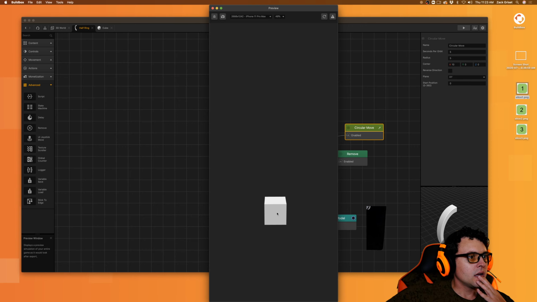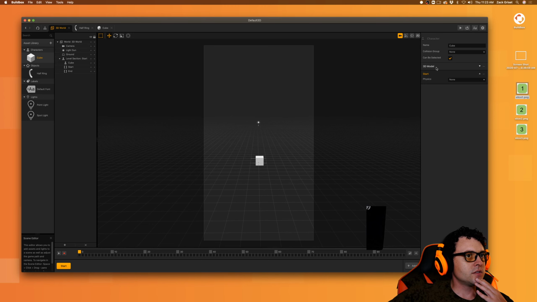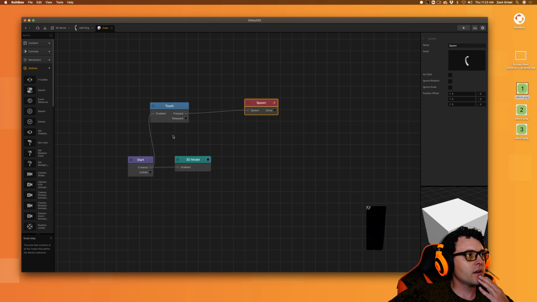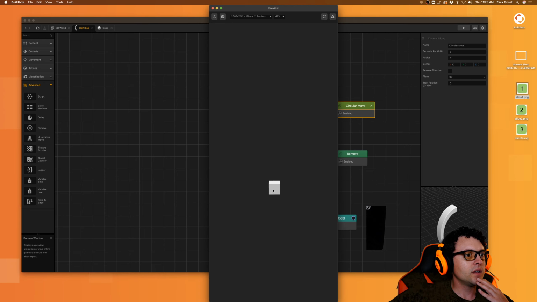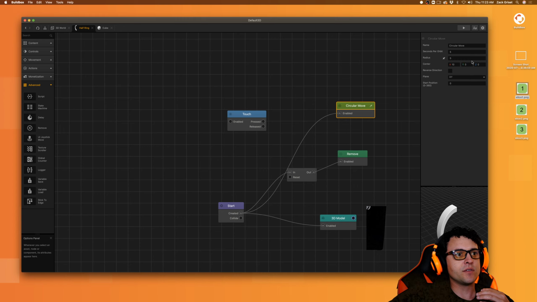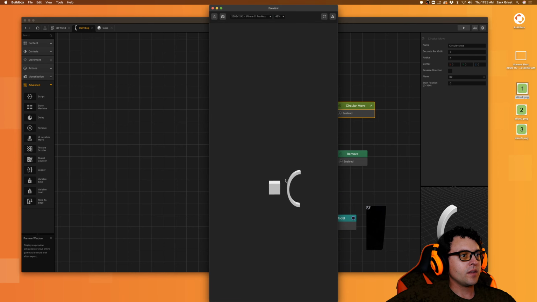Huh. That's weird. No, it's not doing it at all. Zoom out again. Let's go here. Spawn. Circular move. 0, 0, 10. Okay. Oh, no. I see what you're saying. I see what it is. That's the center. I'm changing the center. You want it to be 0, 0, 0, and then you want it to be the XZ plane. Got it. Okay, cool.